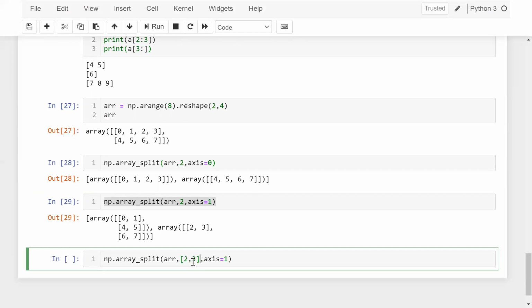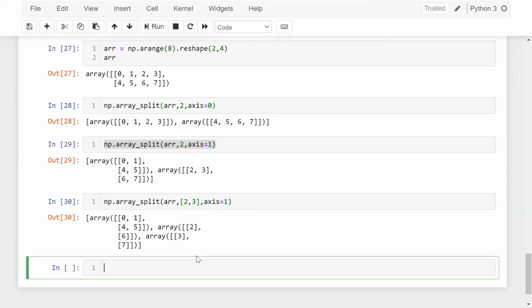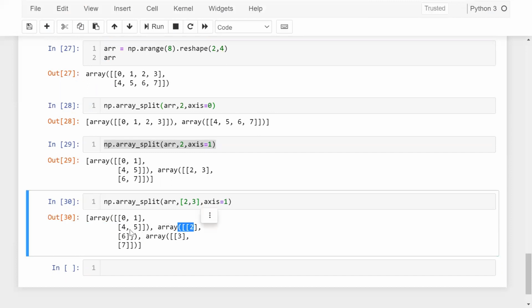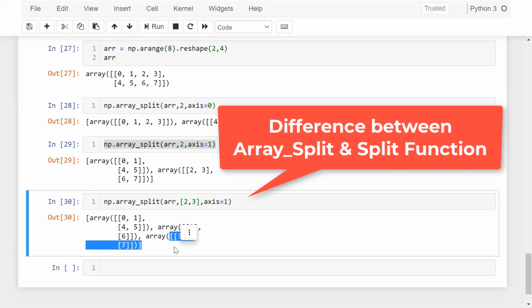Okay, so it means first of all we will have the first 2 columns, then the third column, then the fourth column. Now let me run this. You can see here the first 2 columns, then the third column, this one, and this is the fourth column. Make sense?